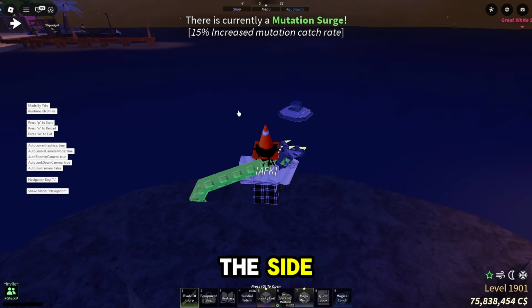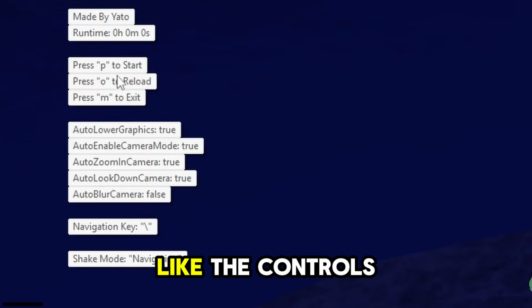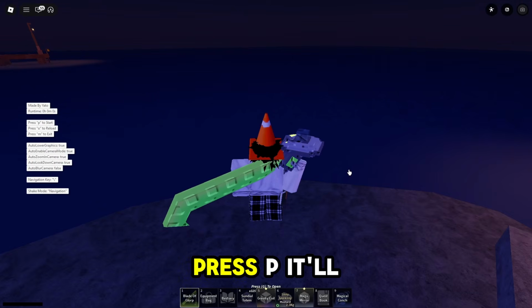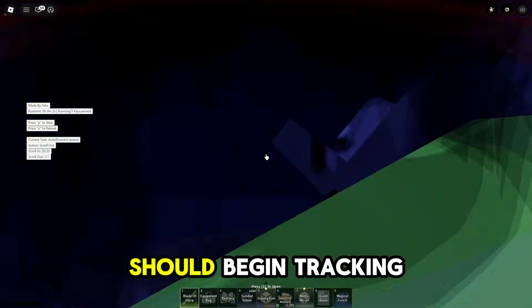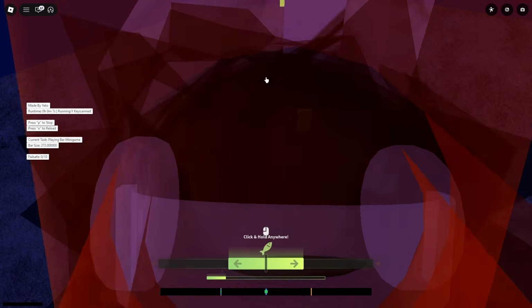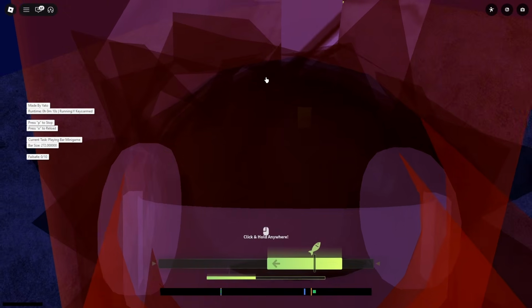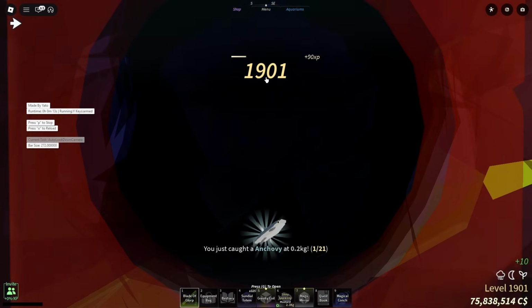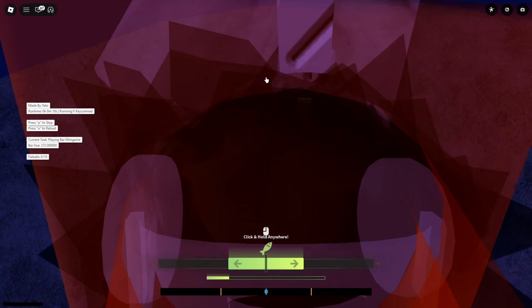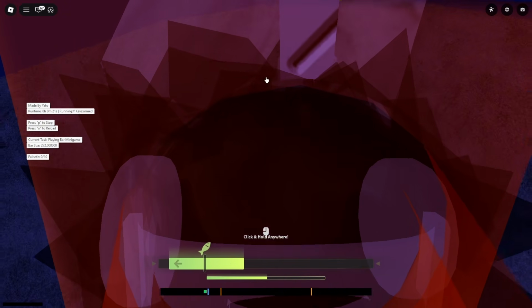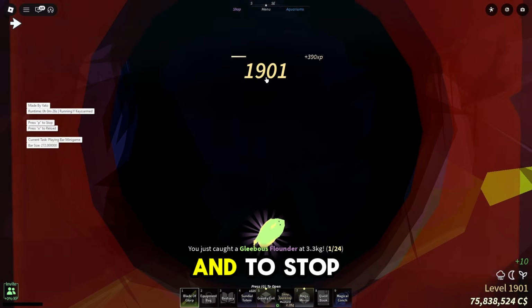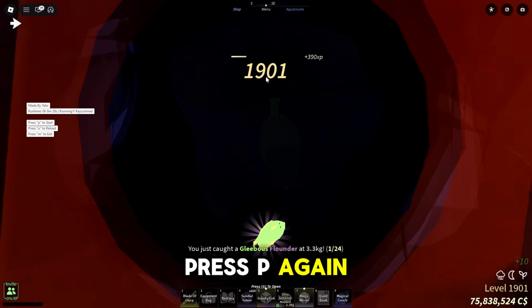Okay, so I'll put this to the side. So here on the left side you can see the controls: P to start, O to reload, M to exit. So now if I were to press P, it'll start the macro, and here it should begin tracking the colors that I put in earlier. And to stop the macro, you just want to press P again.